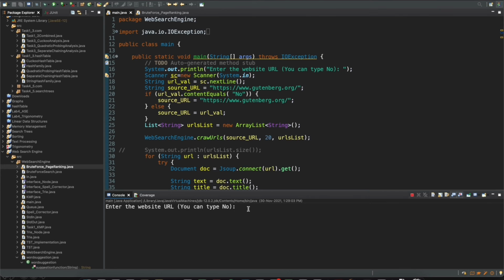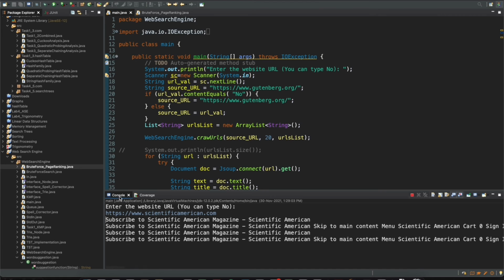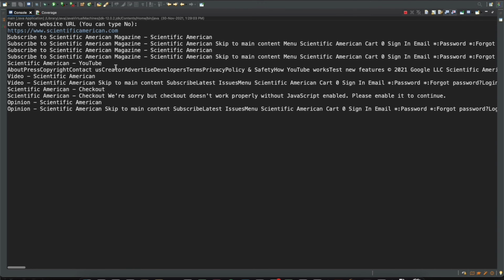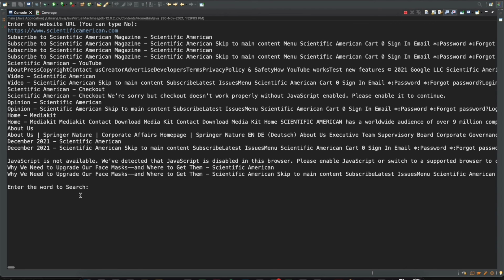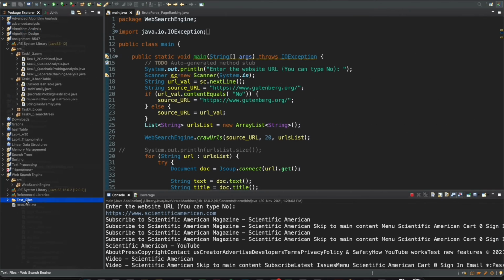First, the user gets a choice to input a specific URL, or they can enter no to use the default URL. The default URL is gutenberg.org. Let me use this URL. Just scrolling through the web pages. Now the web crawler has ended the process. It has converted all the HTML web pages into txt files and stores them in the text files folder, which can be seen here. This is the text files folder.